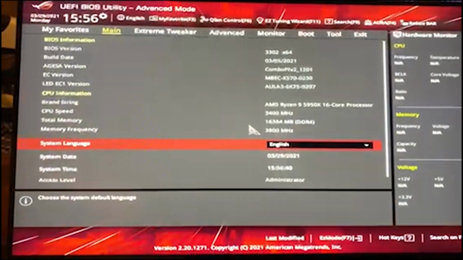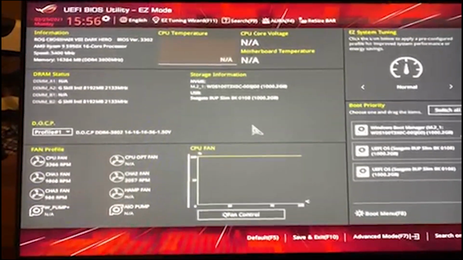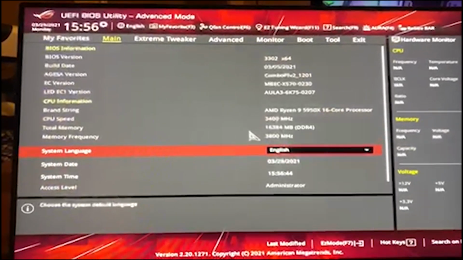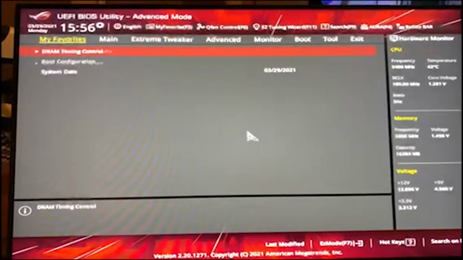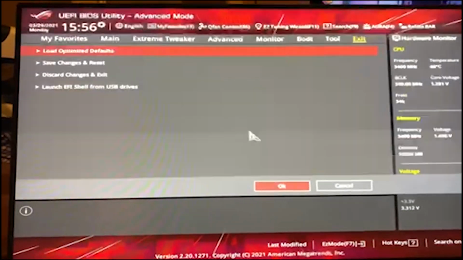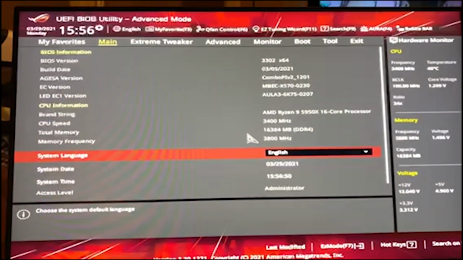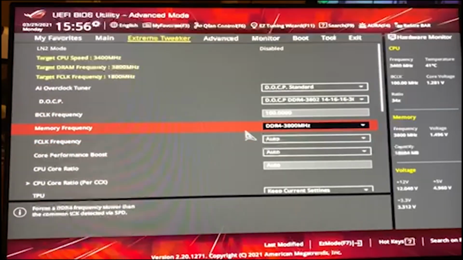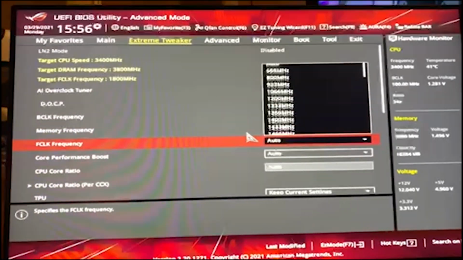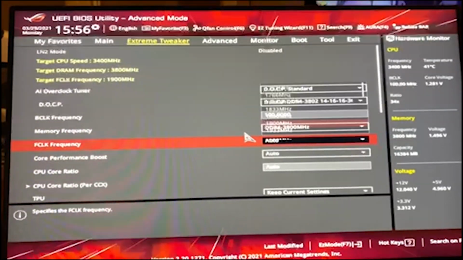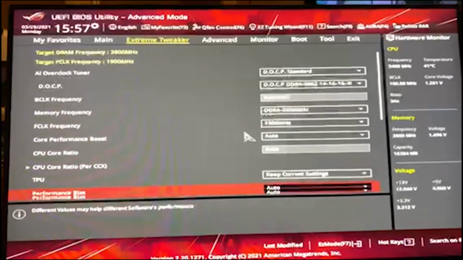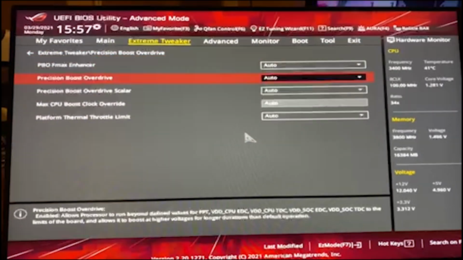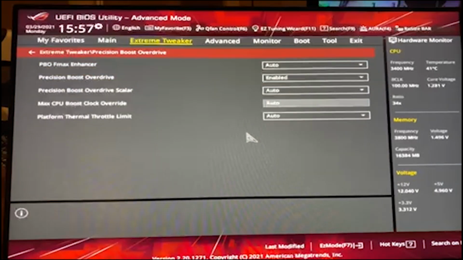Okay, so this is for Ryzen CPUs. I'm just mashing my F2 button to get into my BIOS. It's probably going to look like this when you get into your BIOS. What you want to do is press F7, go to exit, and load optimized defaults. Go to Extreme Tweaker, AI Overclock Tuner, choose DOCP Standard or XMP. Then you're going to want to choose your FCLK frequency. You want it to be half of what your memory frequency is. Then go to Precision Boost Overdrive and enable it.